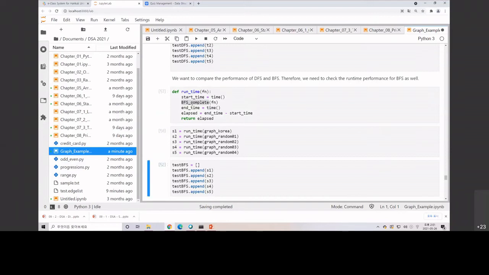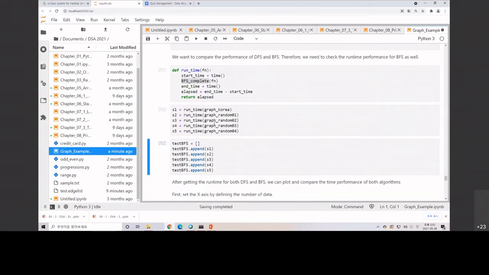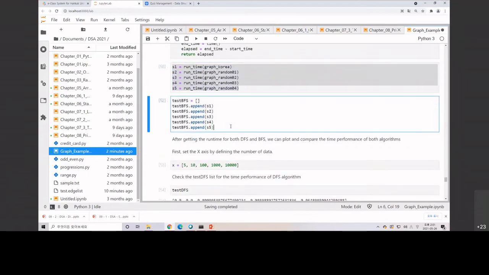So you can run. In this case, you can run the graph for random 01, random 02, random 03, random 04. And then we put it into the variable S1. And then we again make the list of the time performance using the test BFS. So this is the S1, S2, S3, S4, and S5.